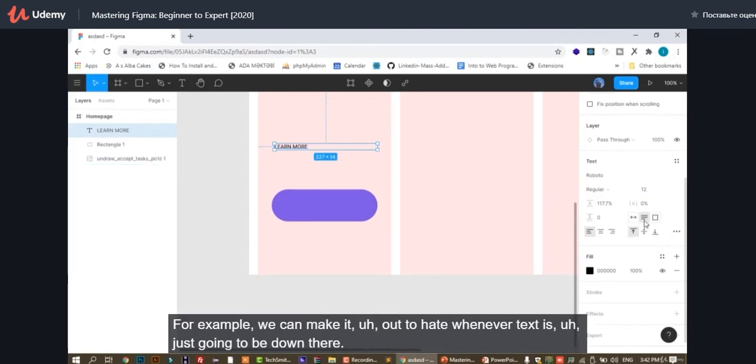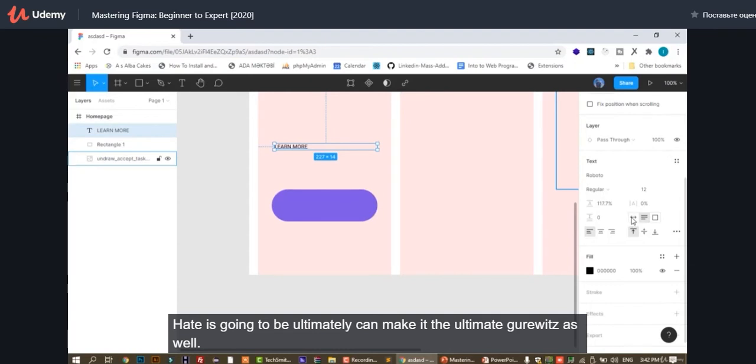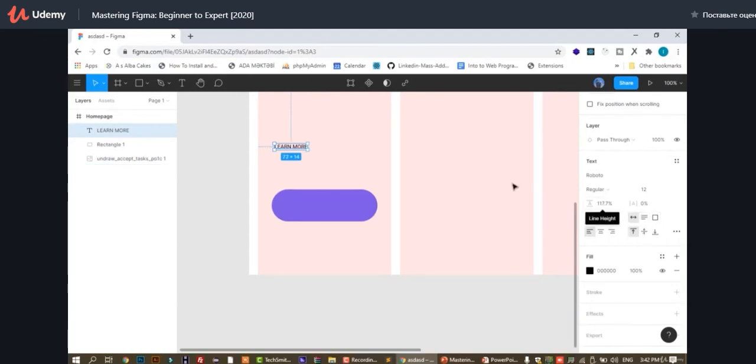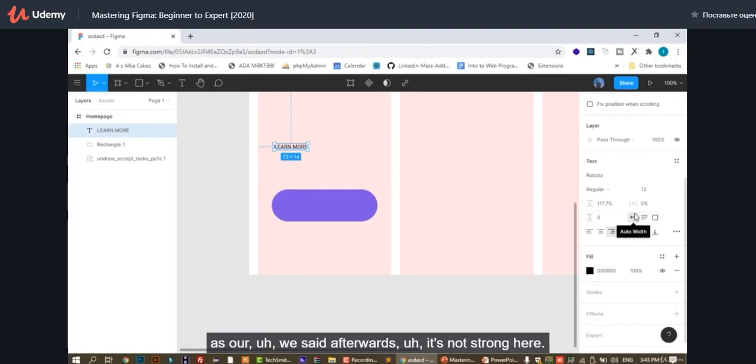For example, we can make it auto height. Whenever the text is going down, the height is going to be automatic. We can make it automatic width as well. All right, that's the cool and the best one. I usually use that one. We can make it like this, center, right and left. As we set auto width, it's now showing here.